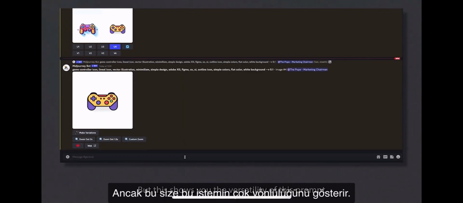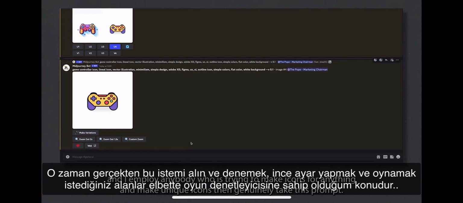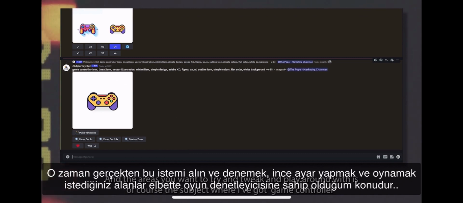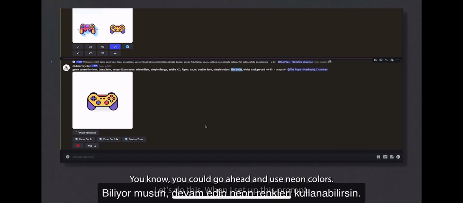But this shows you the versatility of this prompt, and I urge anybody who is trying to make icons for anything and make unique icons to genuinely take this prompt. The areas you want to tweak and play around with are of course the subject. Where I've got game controller, you want to add what particular icon you're interested in, and then perhaps you can play around with simple colors and flat color. You know, you could go ahead and use neon colors.